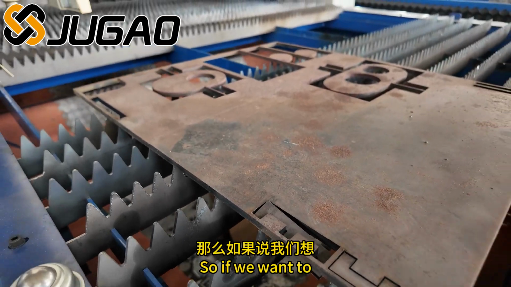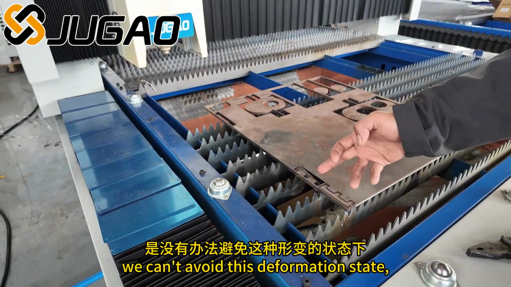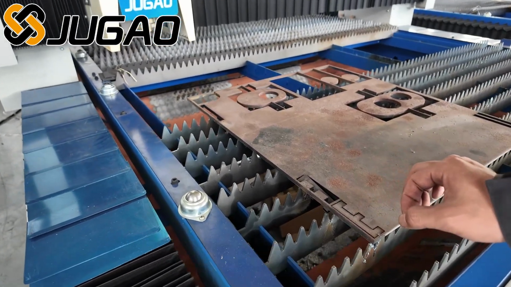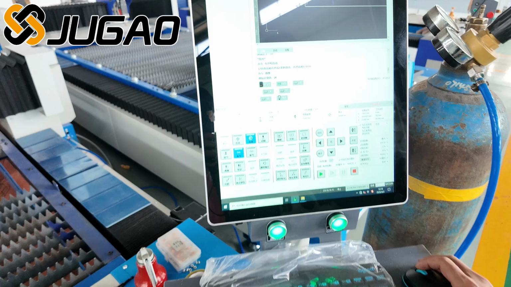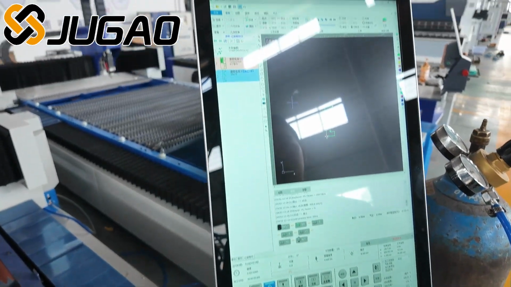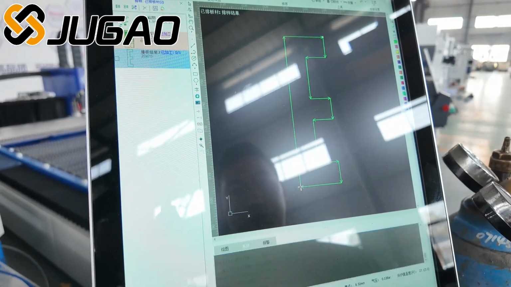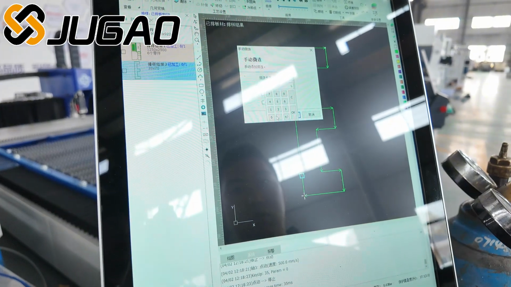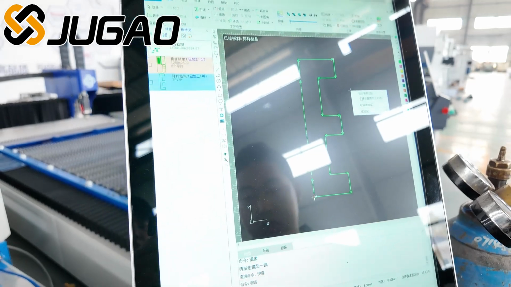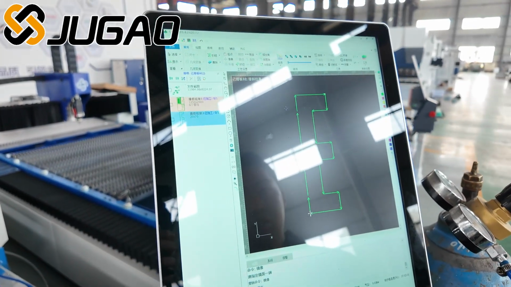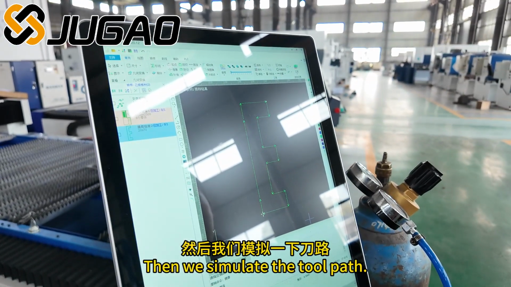So if we are arranging a large number of parts, we can't avoid this deformation state. We can add some micro connections on the basis of the original pattern. Then we simulate the toolpath.